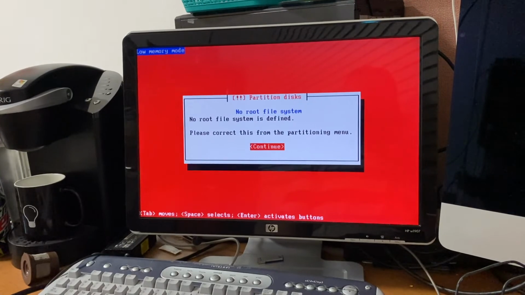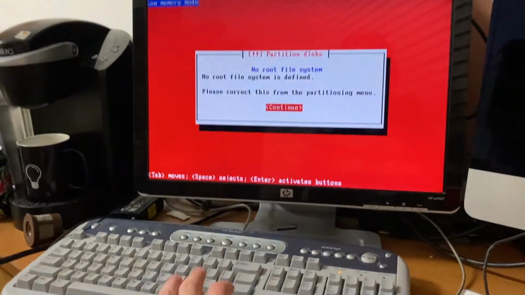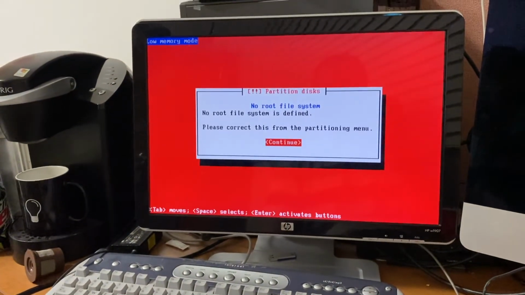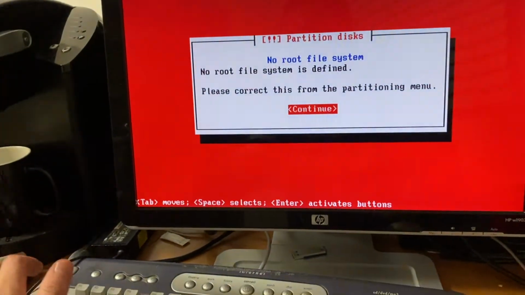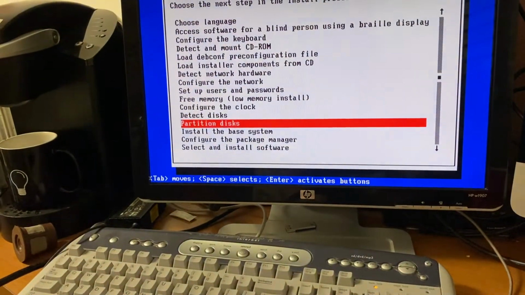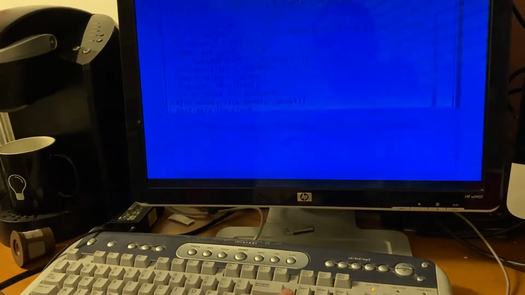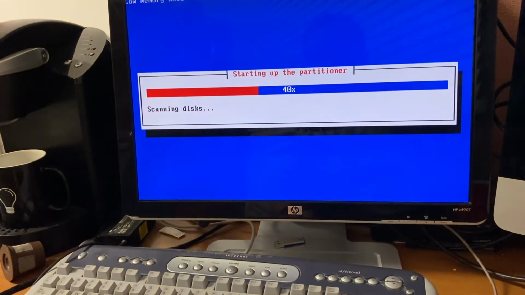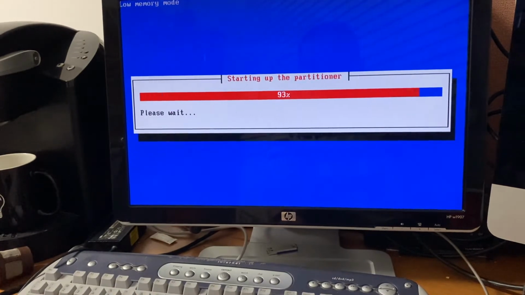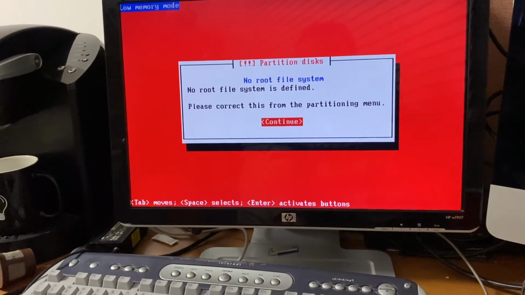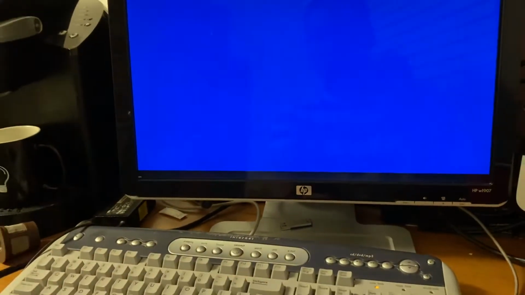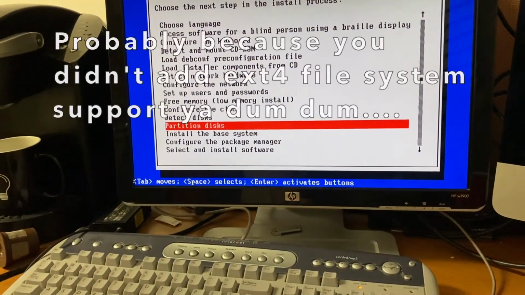No root file system is defined. Please correct this from the partitioning menu. We will definitely be doing that. Or not. Okay. I guess we'll, can we go in and just partition disks? That's what we want to do. Can I do that? No root file system is defined. Please correct this from... I thought I was going to go do that. Okay. So why are we not working?